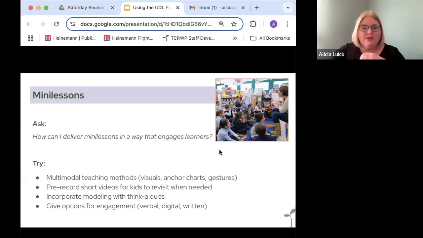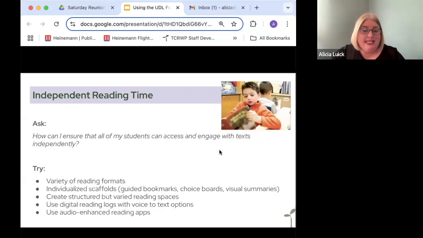whatever we have access to. Inside independent reading time, the question that I want to ask myself is this: how can I ensure that all of my students can access and engage with texts independently? I think often we want to help our kids so much that we tend to over scaffold the work. We tend to be there with them so often that they don't actually build a level of independence. They build more cultures of dependence.